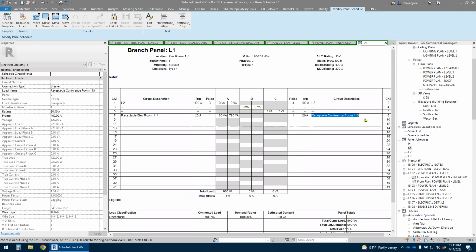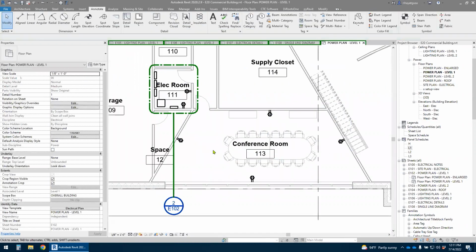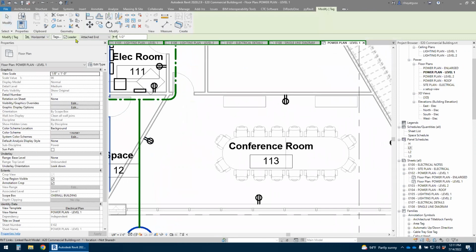So that's it. Conference room receptacles there on L1, but when I go back again, I'm hitting TG on my keyboard. I'm going to turn off the tag.